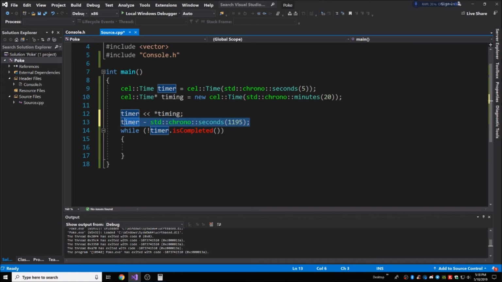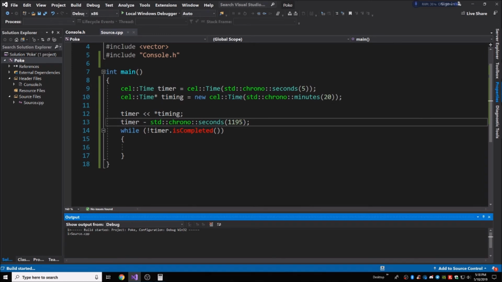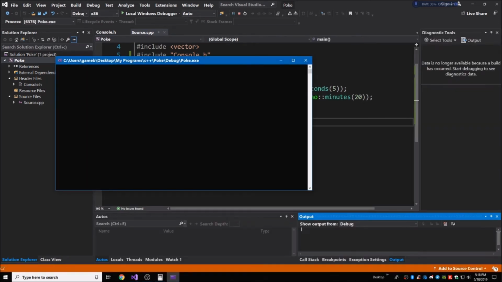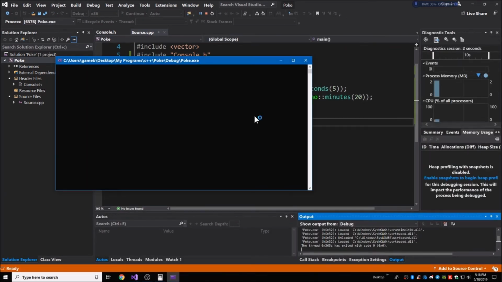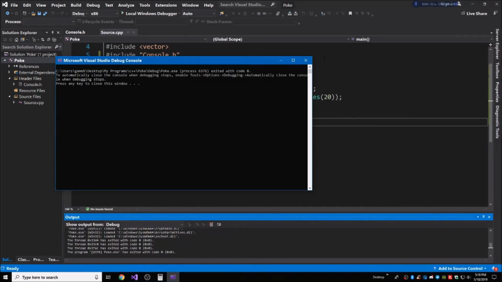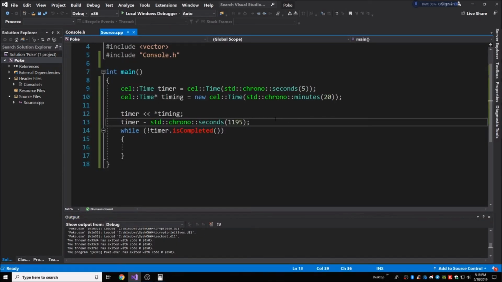So yeah, but here you go. So you can see it works. There you go. Now when I run this, what's going to happen is I'm going to run this. Three, four, five, and it's done. As you can tell, it did not last for 20 minutes, so that means this minus operator did work. Great. Okay, now let's say for instance, now instead of using timer, I want to use timing.